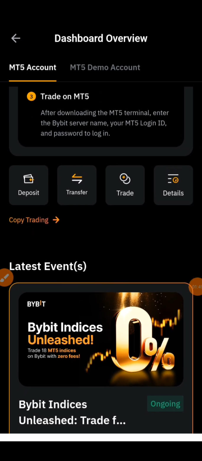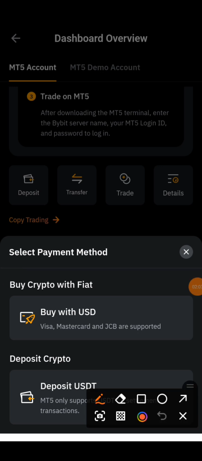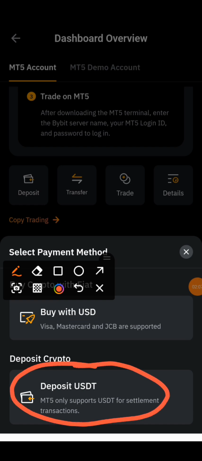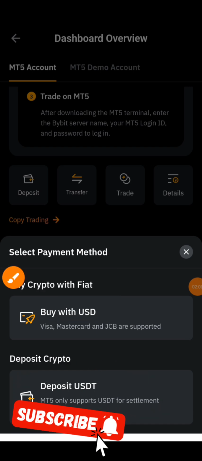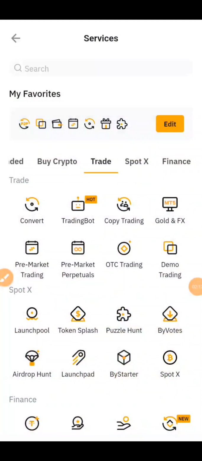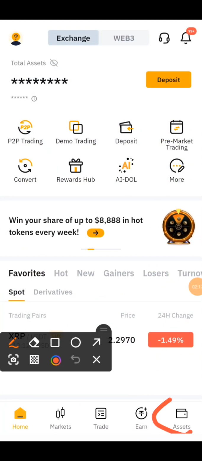So right now you want to click on deposit right here. If you want to deposit, you can deposit through your Bybit MasterCard or debit card using your bank account, or you can use crypto deposit. You can use via deposit. So right now let's go back, because this is the long form which you want to use in depositing. So right now you want to go back and click on your asset right here.